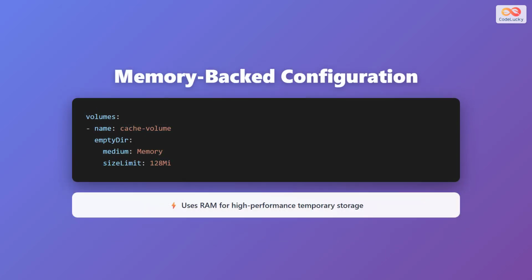To create a memory-backed EmptyDir volume, you add two additional fields in the EmptyDir configuration. Set the medium field to the value memory, which tells Kubernetes to use RAM instead of disk storage. It's also highly recommended to specify a size limit, such as 128 megabytes, to control how much memory the volume can consume. This prevents the volume from using excessive RAM and helps with resource management on your nodes. Remember that memory-backed volumes are extremely fast, but count against your container's memory limits.